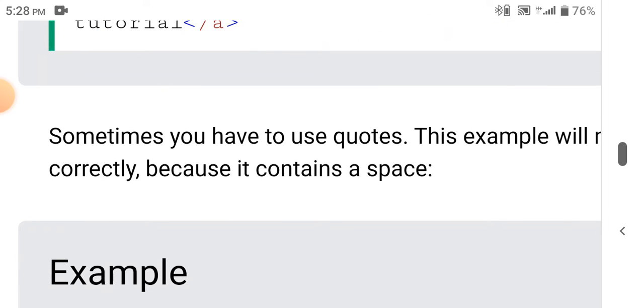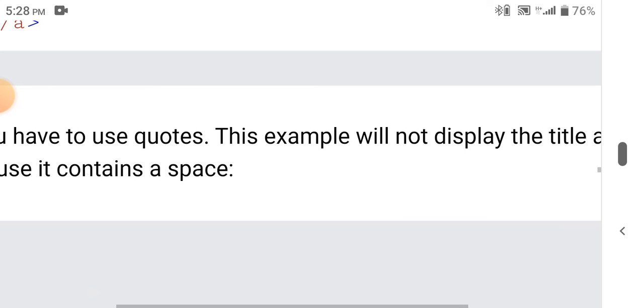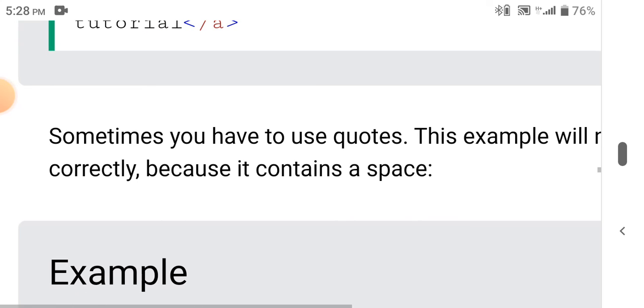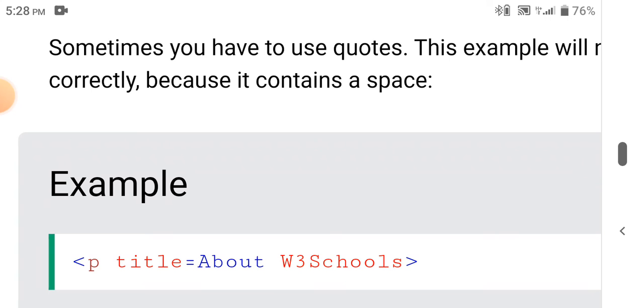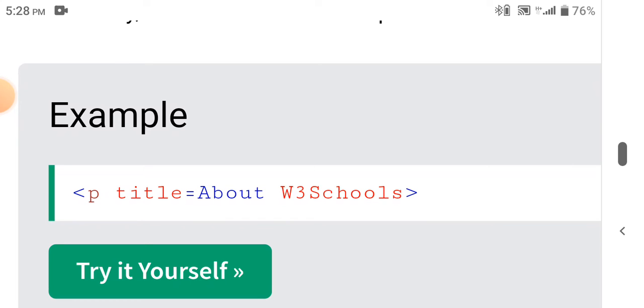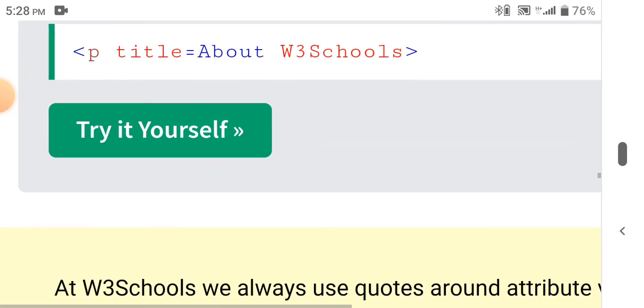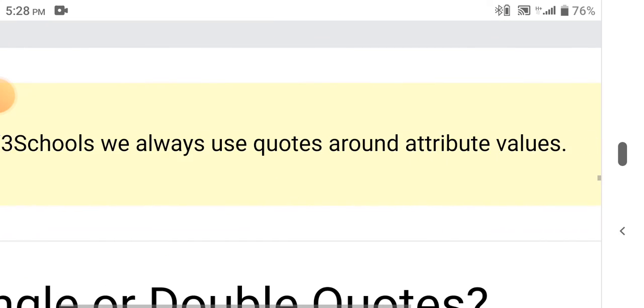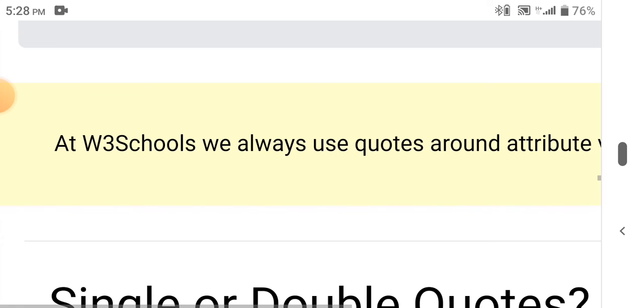Sometimes you have to use quotes. This example will not display the title attribute correctly because it contains a space. So in the opening p tag, the title attribute, you have to insert double quotation around "about W3Schools" because there's a space here after "about". Without double quotation, the title or the tooltip text will not show properly. At W3Schools, we always use quotes around attribute values.